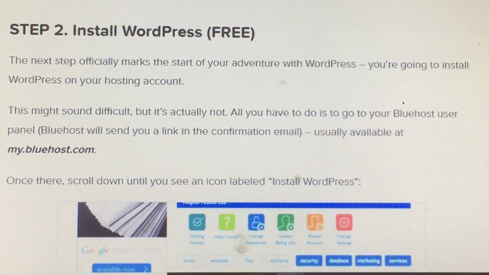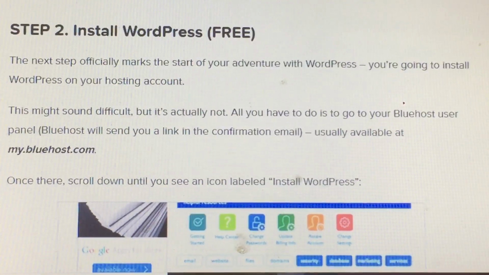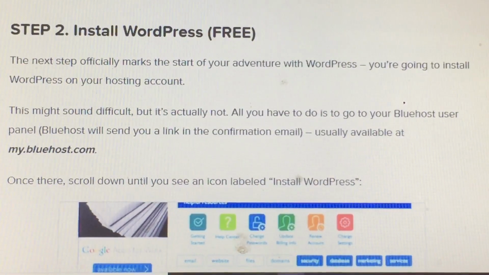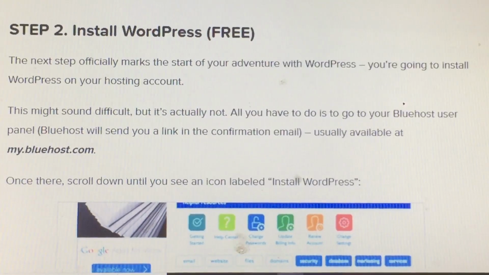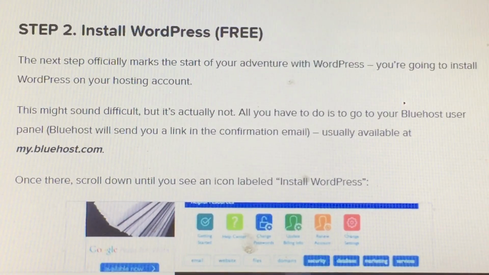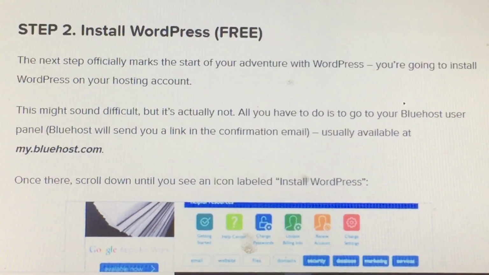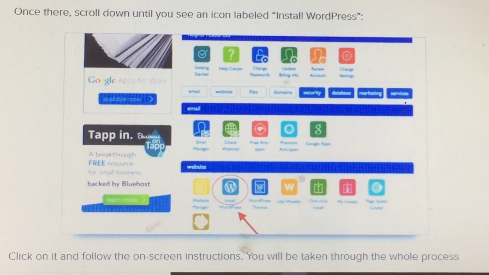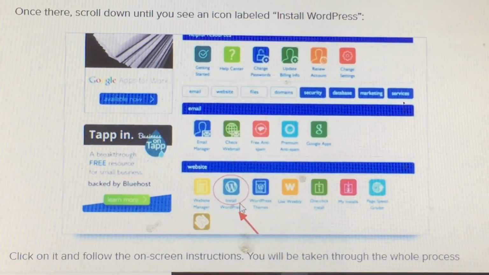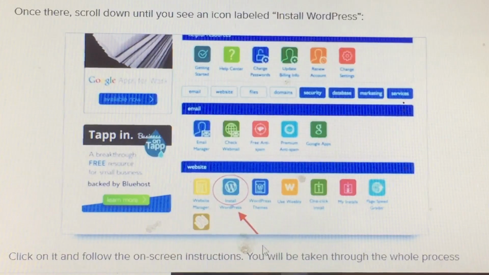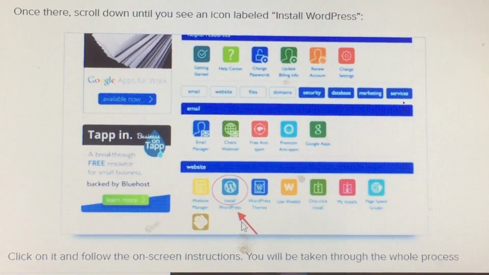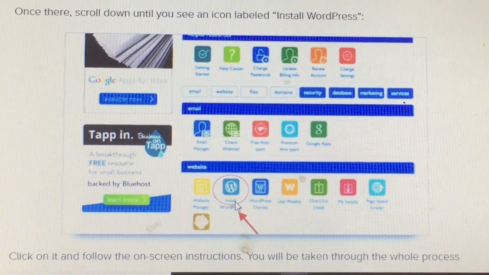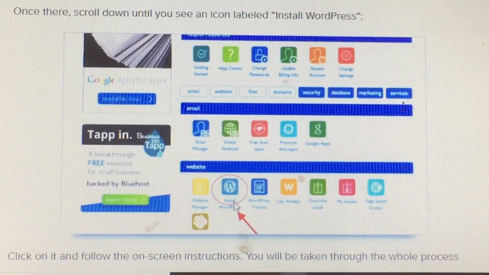All you have to do is to go to your Bluehost user panel, and usually it is available at mybluehost.com. And once there, scroll down until you see an icon that is labeled Install WordPress, as you can see on this pop-up that is showing here. You see down here, Install WordPress. They have made everything easier while designing this shot so that you can see the arrow pointing to Install WordPress. This is exactly what you will see if you scroll down on your own panel.